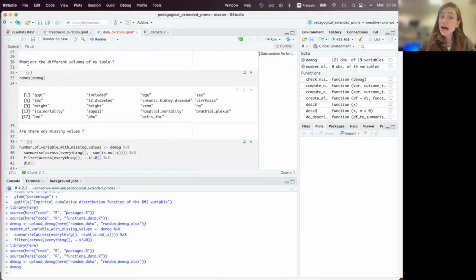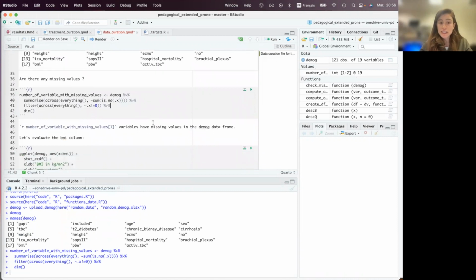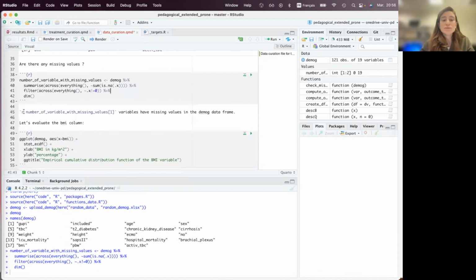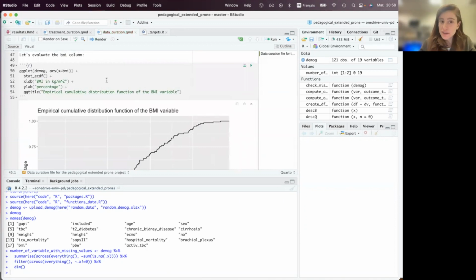And then we can look at first what the different columns of my tables are. So names, DMOGs. Are there any missing values? So here you're going to see a little trick from Quarto. Here we use what we call inline R. So we tell the document that we're going to speak in R starting from now, and then we call this object here, which tells us the number of variables with missing values. And you see that it's going to be outputted as a real number once we knit the document. That's the main thing I wanted to insist on in this video.